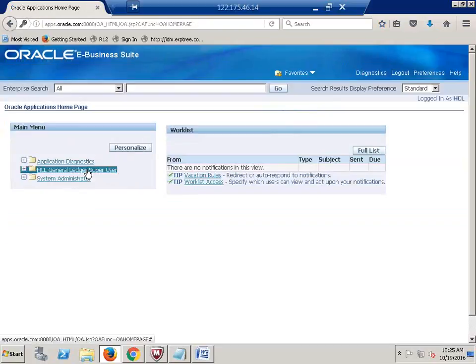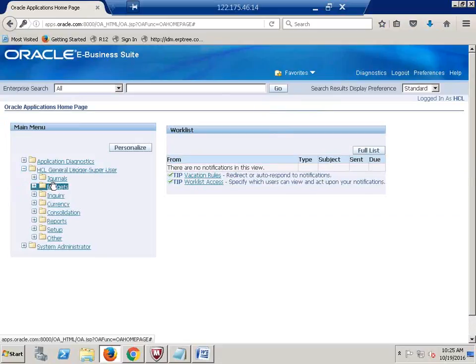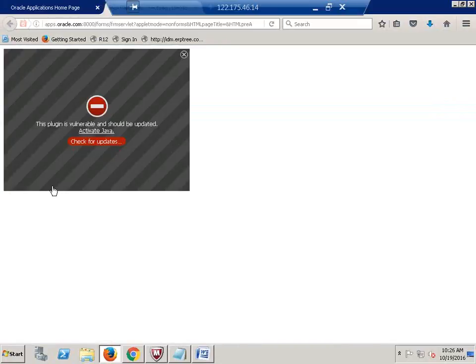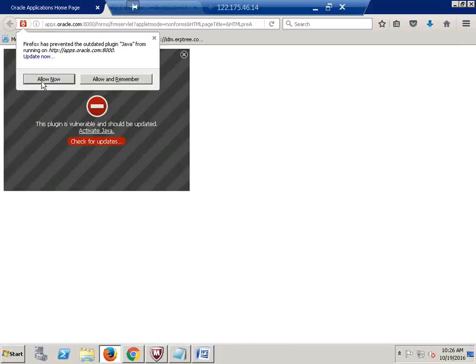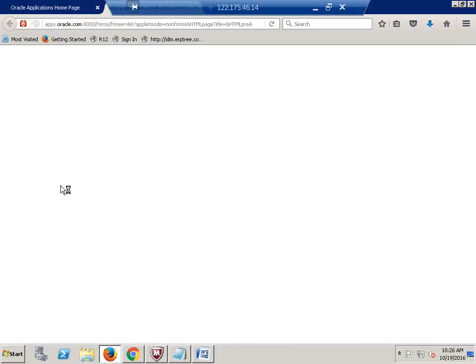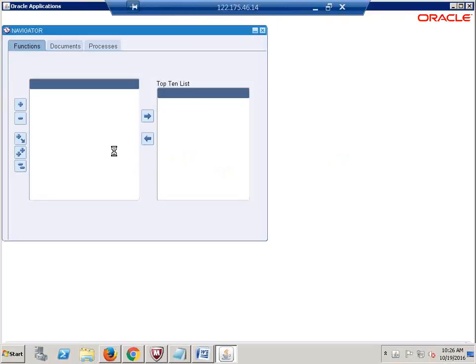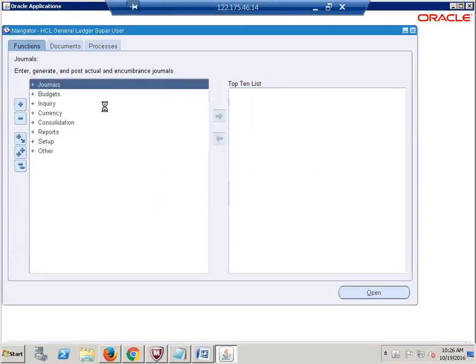Go to the general ledger responsibility. Click on any one of the sub menus and then click on any one of the functions to get into the form based environment. So activate. When you are practicing in the lab, you don't have all these issues. Since I'm accessing online, remote access, so plugins, and so on. Fine.